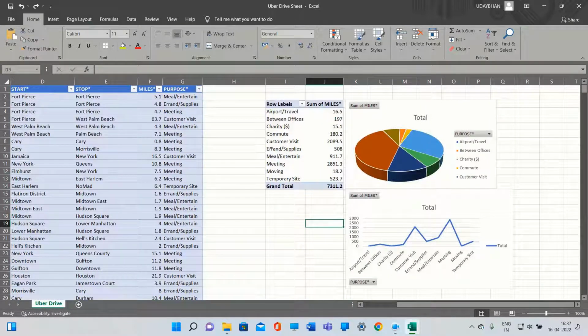So this is the question number 20. Answer of question number 20. It's asking total distance traveled by Uber driver for particular purpose. So particular purpose means airport, travel, between offices, charity. So this is the total, means sum of miles. So as you can see, meeting is having maximum distance, then customer visit has second maximum, etc.